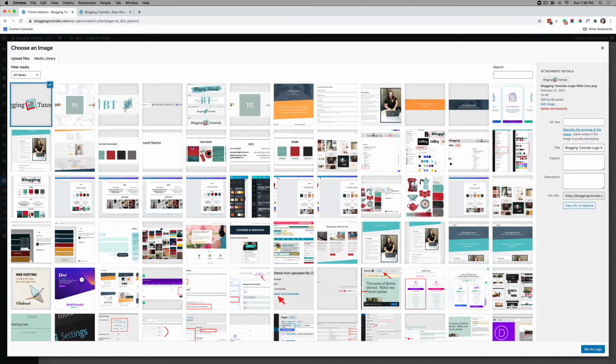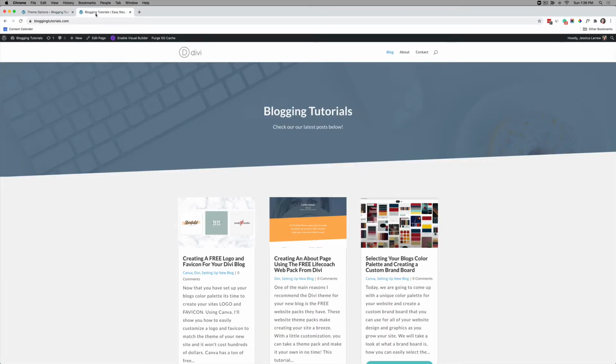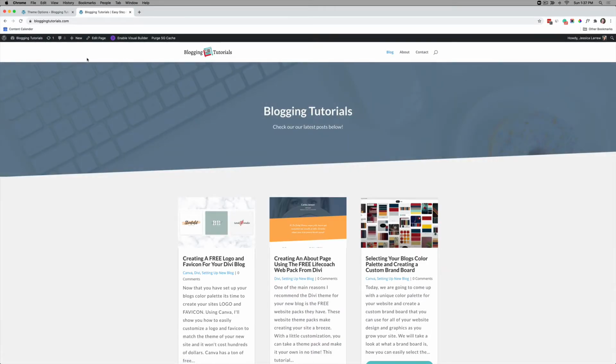So I dragged and dropped the logo that I created in Canva in the previous lesson. And then I'm just going to click Set as Logo. I'm going to go to where it says Save Changes. And then I'll go back to the front end of the site and refresh it. And now that Divi logo has gone away and been replaced with the Blogging Tutorials logo.